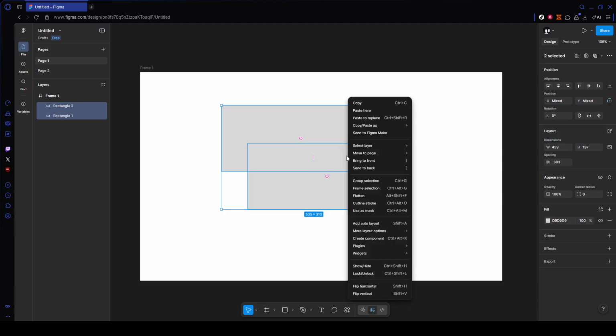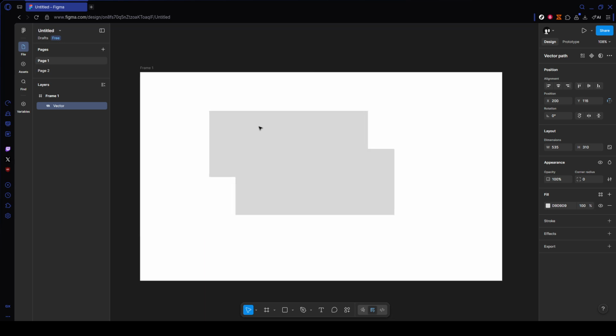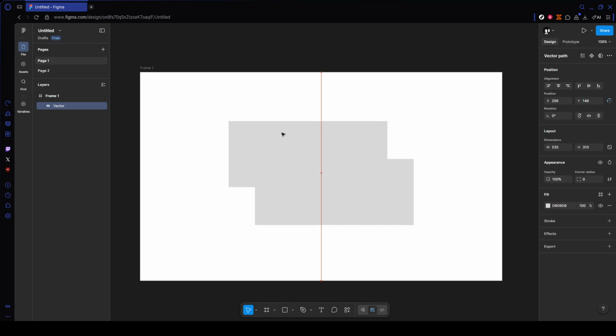Now right-click your selection and choose Flatten. If you prefer shortcuts, you can press Command E on Mac or Control E on Windows. Flatten takes everything you selected and combines it into a single vector layer while preserving the visual appearance. This is different from grouping. A group keeps separate layers bundled together. Flattening actually merges them into one editable vector.